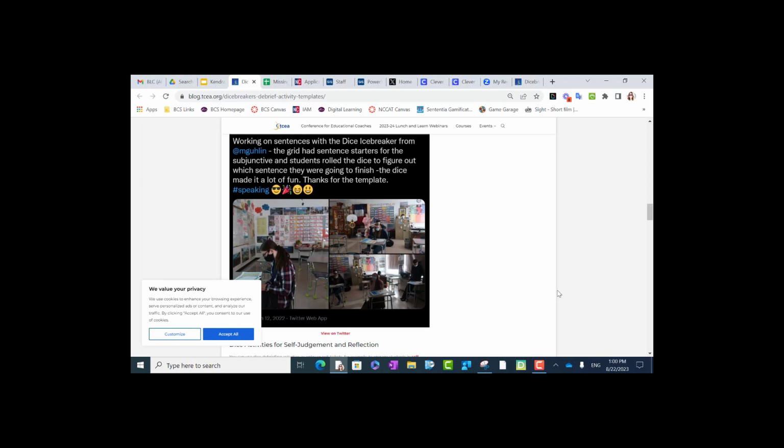So this teacher chose something that's typically not fun and added a little piece of gamification to it, and it made it more interesting. So the grid had sentence starters for the subjunctive. Students rolled the dice to figure out which sentence they were going to finish. The dice made it a lot of fun. All right. So again, you might do what this teacher did. Think through your lessons, figure out which one or ones might be a little stale or boring for the kids, and do something like this to spice it up a little bit.